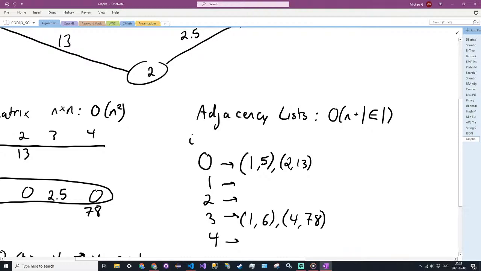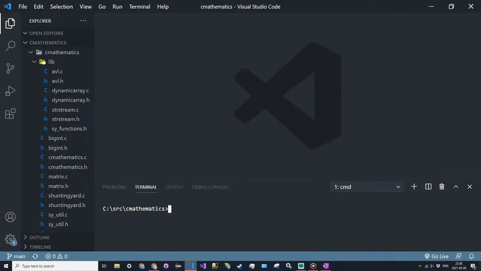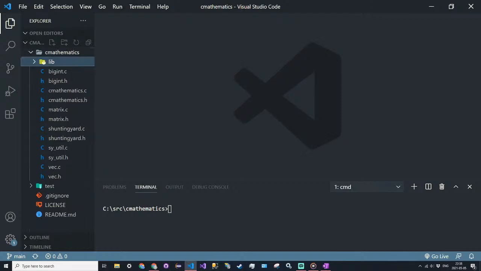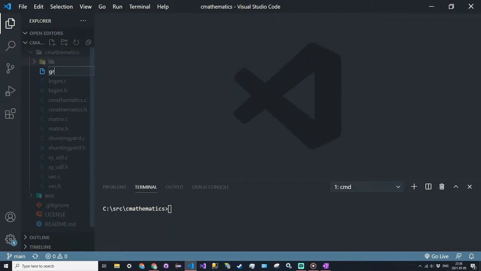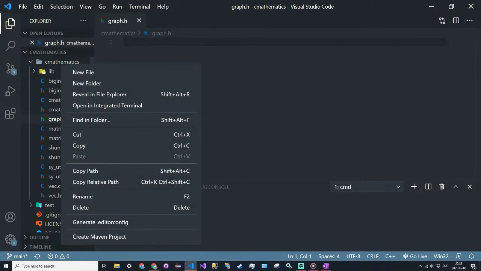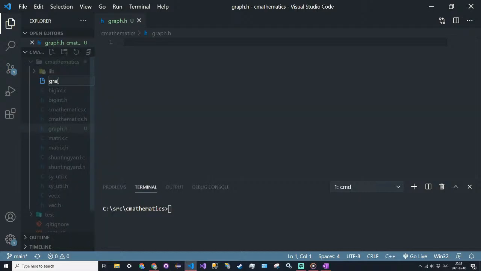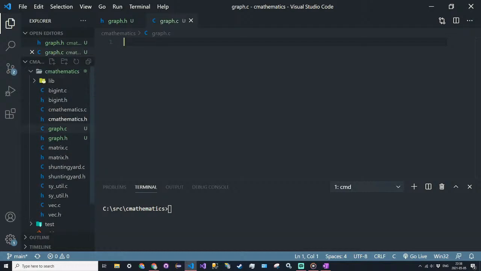All right, so let's hop into the code now. So we will start just by creating our graph structure, and we'll look at how to create a constructor for the graph so that we can have some flexibility. So I'm going to do this in our math library just because it's a big branch of mathematics. So we're going to create two new files here, graph.h and then graph.c.